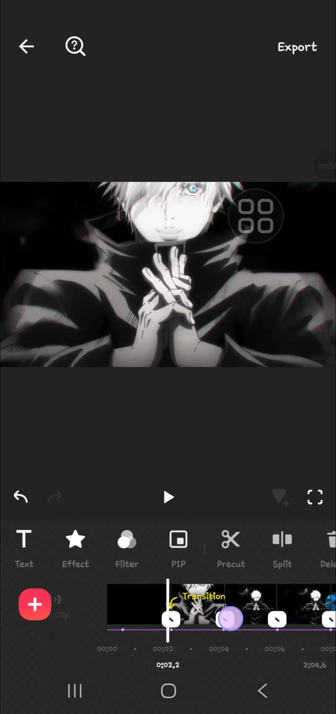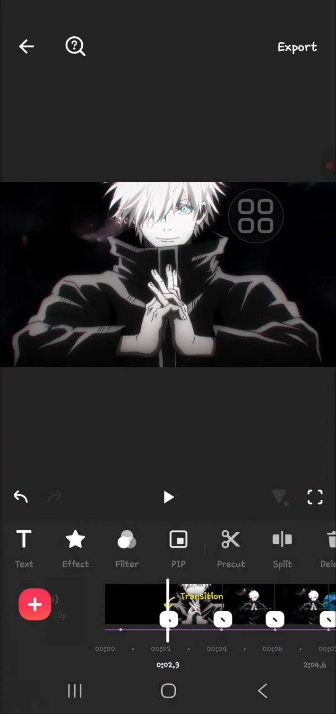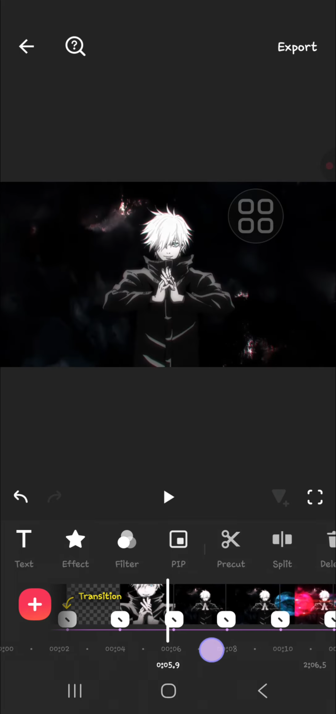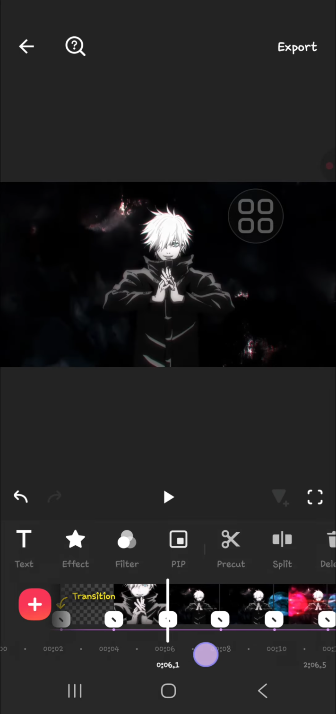Okay, and then I'm going to add blank clip to this project. You can place this pointer on the transition part, and then you can click on this plus icon right here and then select blank, and then you're going to adjust the blank clip with the transition.